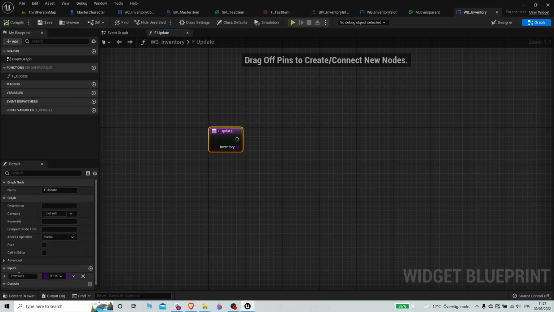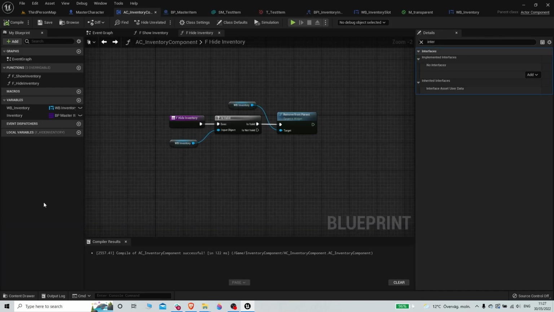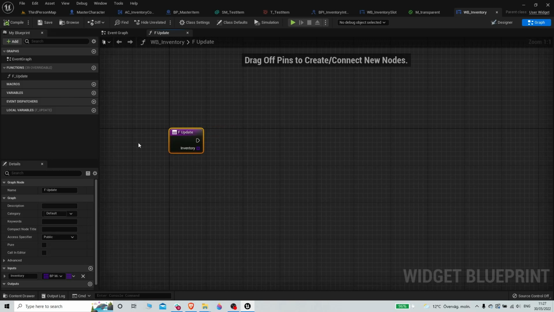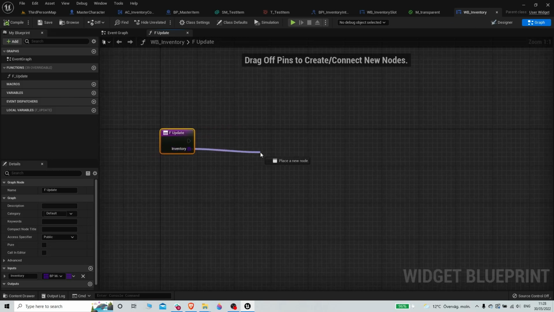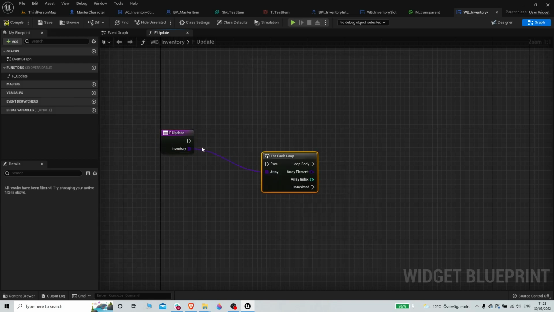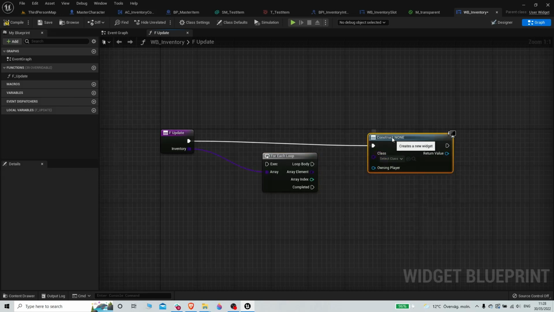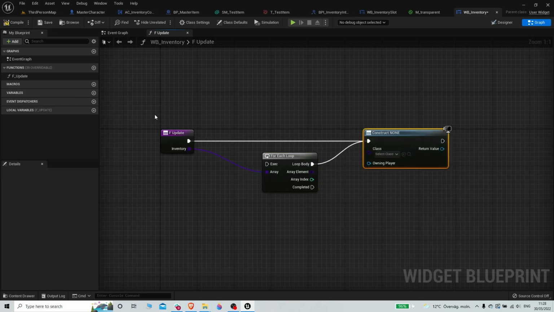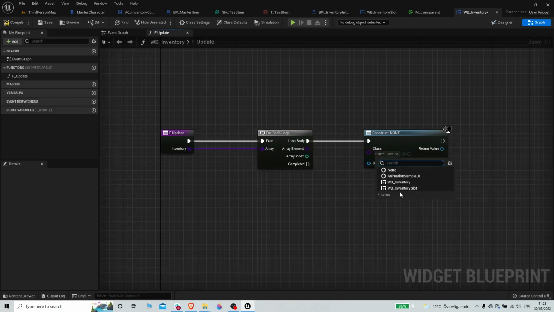So this inventory array here is the same as in our inventory component. You can see they look the same. So we need to transfer it from our inventory component into the inventory widget, which we do with this function. We're going to for each loop, we're going to create widget. So for each item, we're going to create one of the inventory slots.